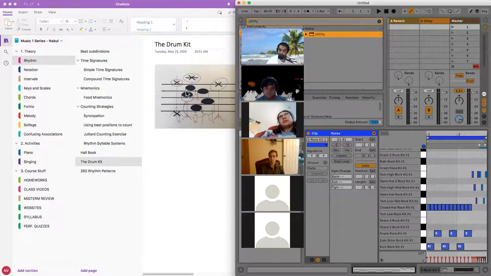I believe, and if there is a percussionist in the room, please clarify some of these peculiarities for me, this is the ride cymbal, and this is the crash cymbal. I could be getting this backwards, but I'll play both of them for you. Is this the ride cymbal? Does someone for sure know that this is the ride cymbal?